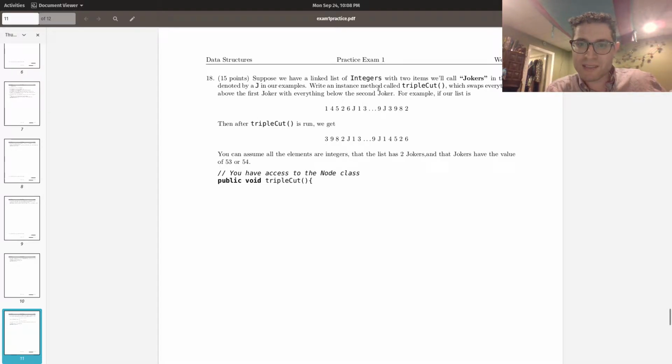So suppose we have a linked list of integers with two items we'll call jokers in them, denoted by J in our example. Write an instance method called triple cut, which swaps everything above the first joker with everything below the second joker. For example, if our list is this, then after triple cut, notice that all the items over here, 3, 9, 8, and 2, are now in the front of the list, and 1, 4, 5, 2, 6 come after this one, right?